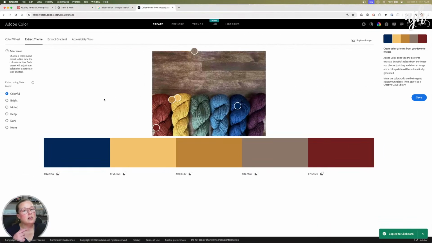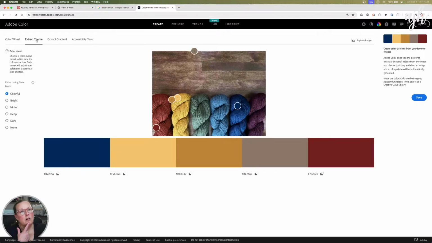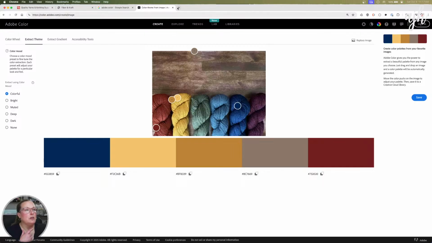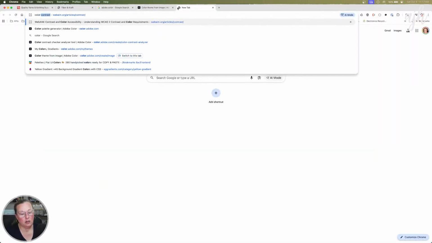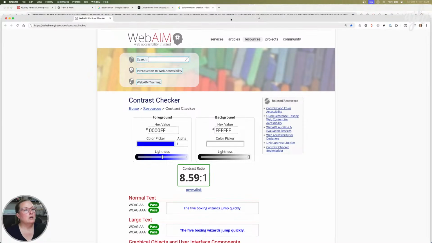And then I think we can check. See, this frustrates me because I feel like you should be able to go directly from extract theme to accessibility tools and it'll just have the colors here. Clearly it's not working that way. So let's do this instead. Color contrast checker. We'll just do this instead.